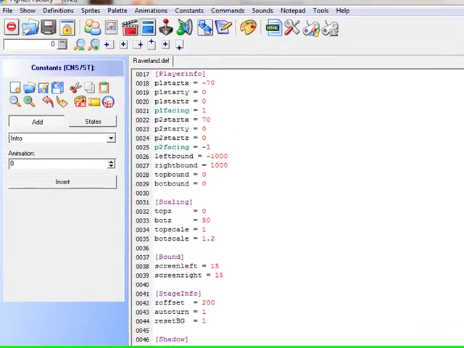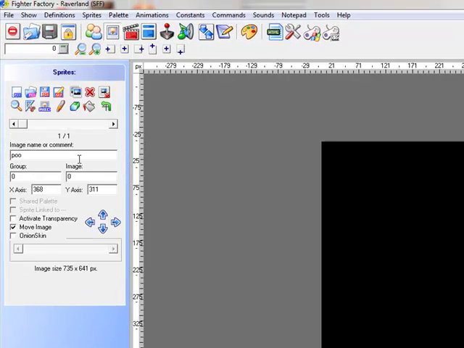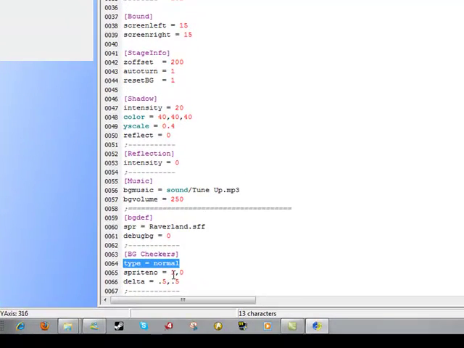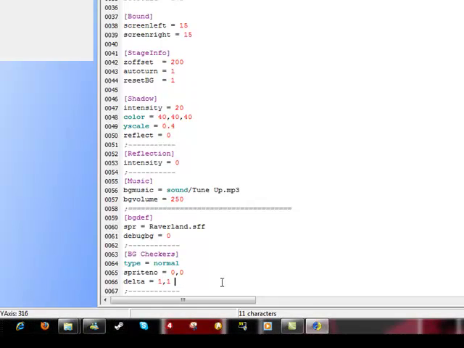Sprite number, go back here to find sprite number. It's group 0, image 0. It says sprite number 1, sprite 0, so you need to change that to 0, 0 because that's what that was back there. Delta, I'm going to keep it at 1, 1. Delta is how the stage moves with your person. So if you move right, the stage moves left a little bit. Makes it look 3D.